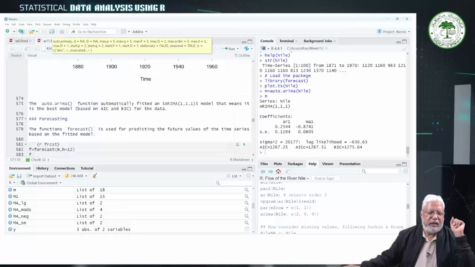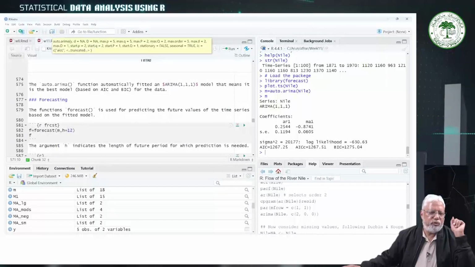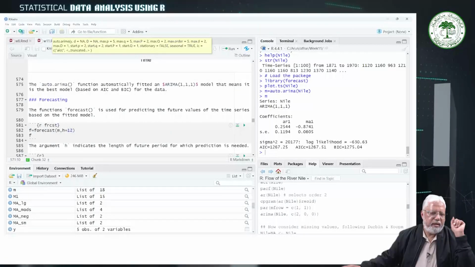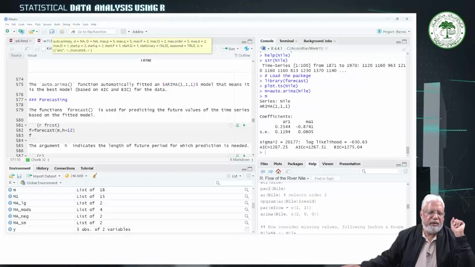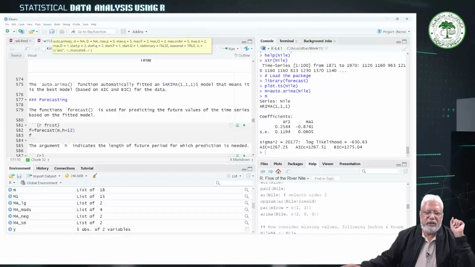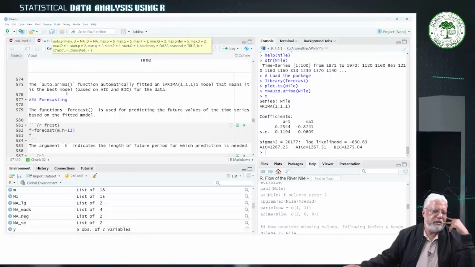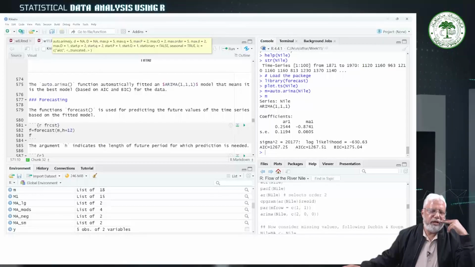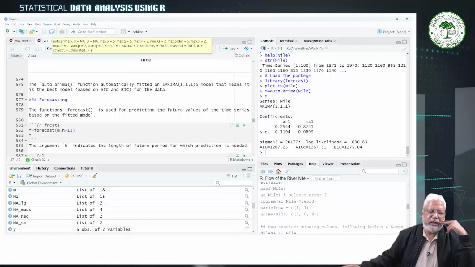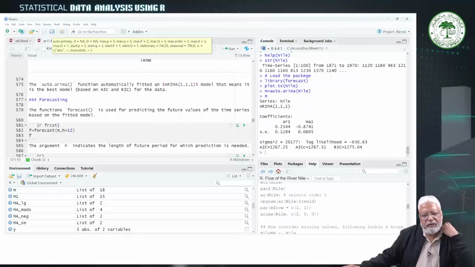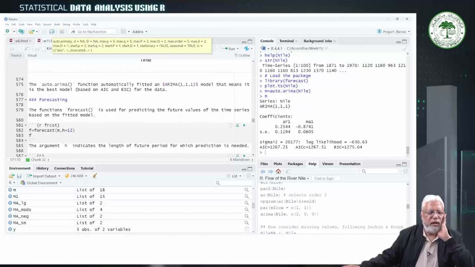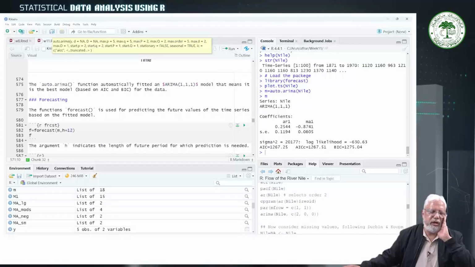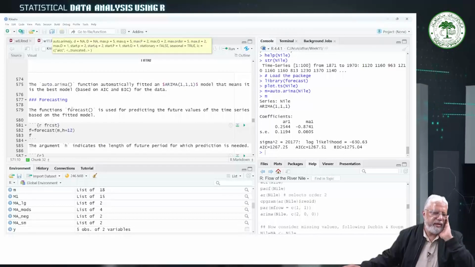And this is the time series plot. Then forecast. The auto.arima function automatically fitted an ARIMA model, that means it is the best model based on AIC and BIC for the data, Akaike information criteria or BIC. Minimum AIC is the best, or minimum BIC is the best.